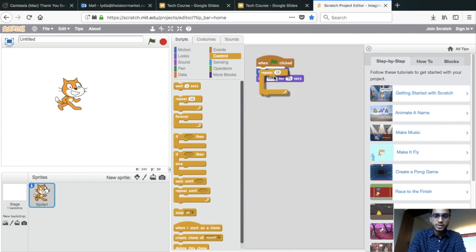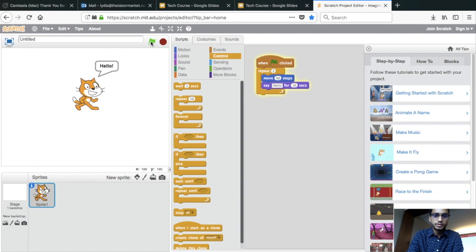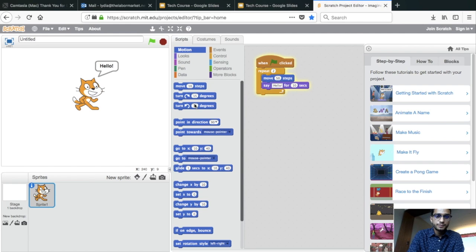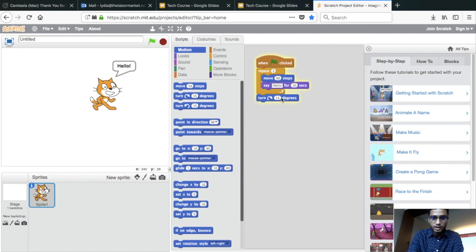And then we're going to say, let's repeat this twice. So we click the flag. He moved 50 steps. He said hello for 10 seconds, and then he's going to do it again. And now, after he does it twice, we're going to turn him. Let's turn him 180 degrees.